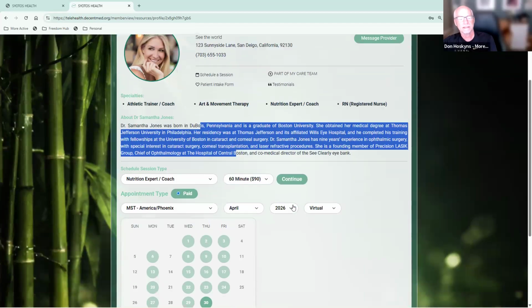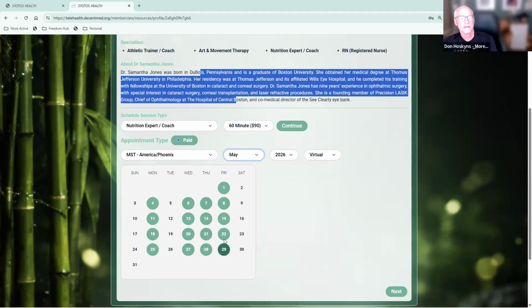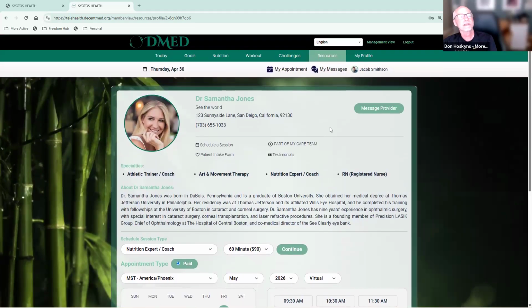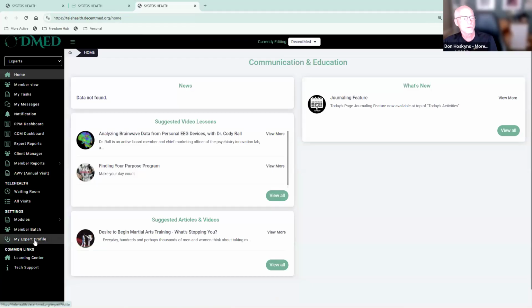And then when I hit continue, it's going to go to the last day of the month right now. But if I were to click on May, it'll bring you into all of the options in May and then show you what time slots that practitioner made available in the management section. Now I'm going back to the management section now, and I'm going back to the expert profile.